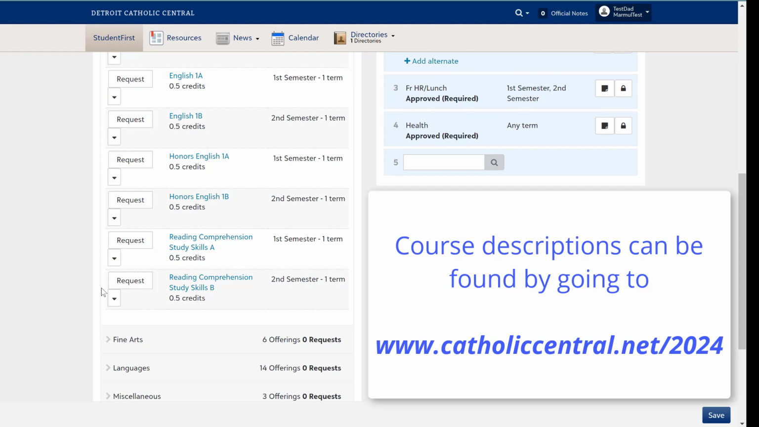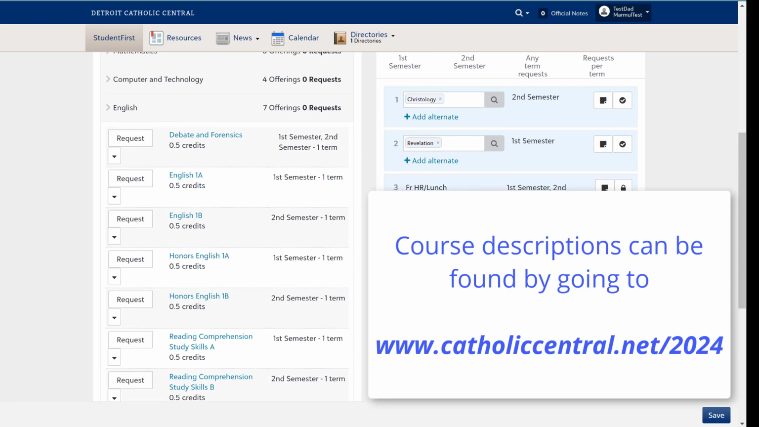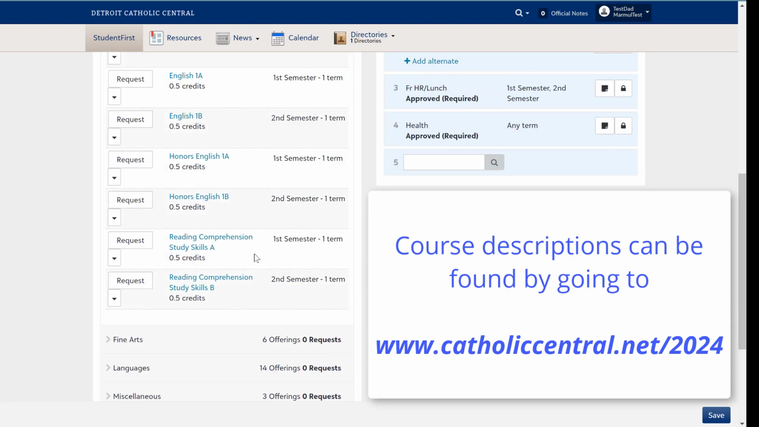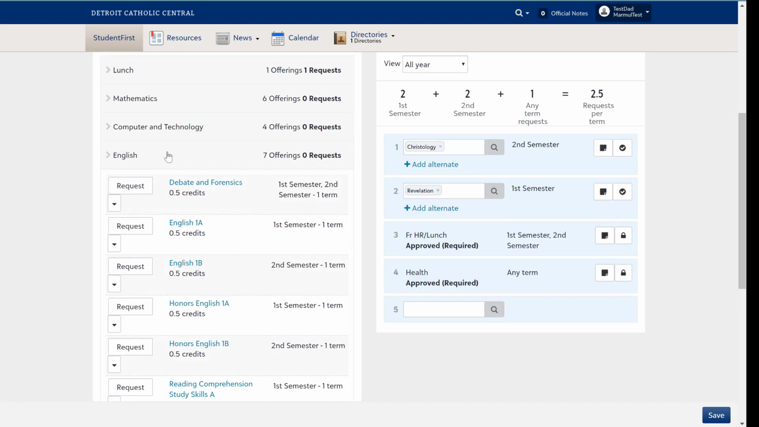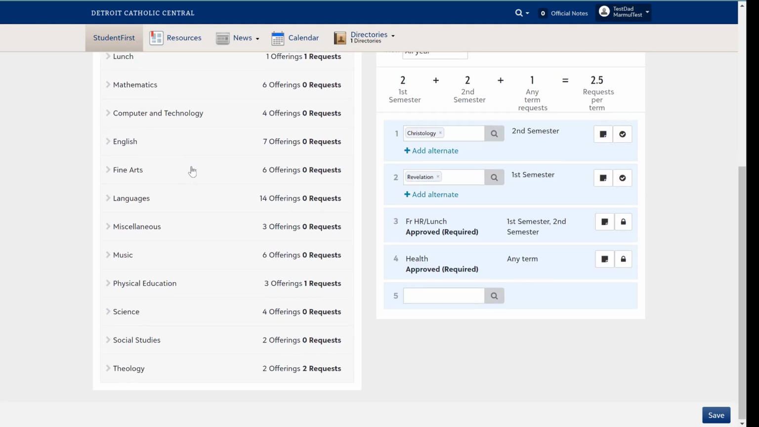Now, as far as the reading skills and reading comprehension and study skills course, unless it is already in your son's schedule, do not select this course. All right, that will be put in manually by us, but unfortunately, I can't make this disappear from the course request. After you've done English, then you want to make sure that you choose a phys ed.